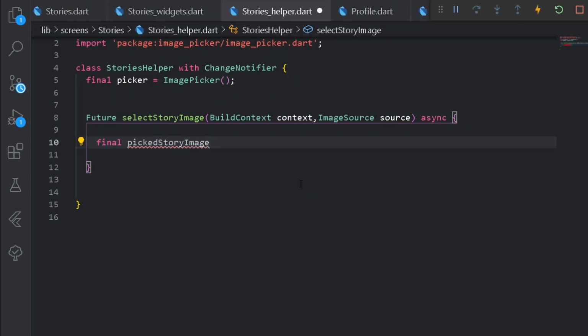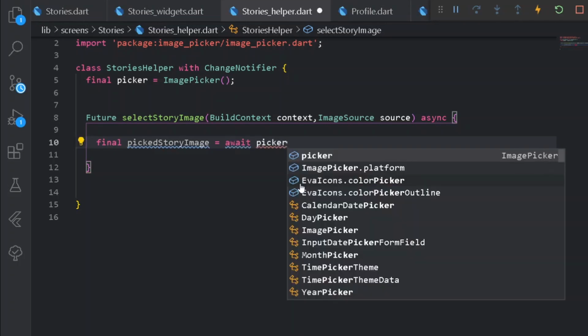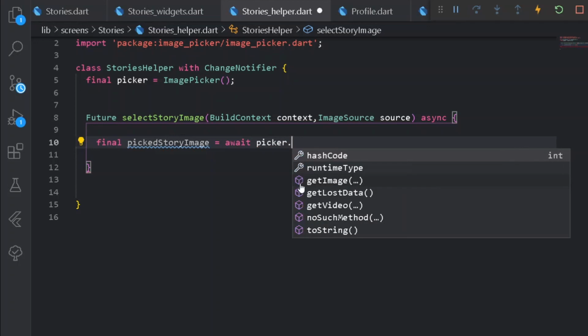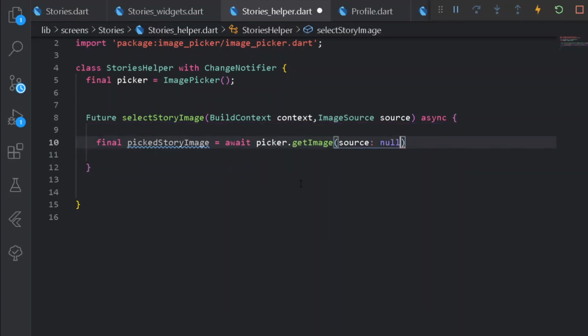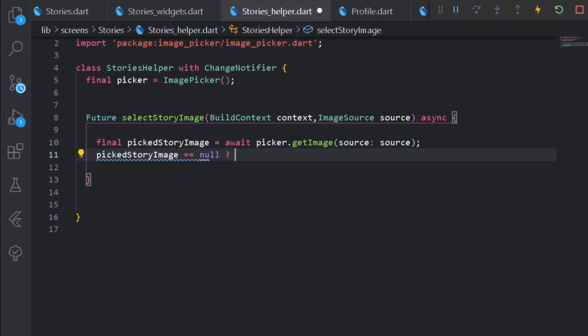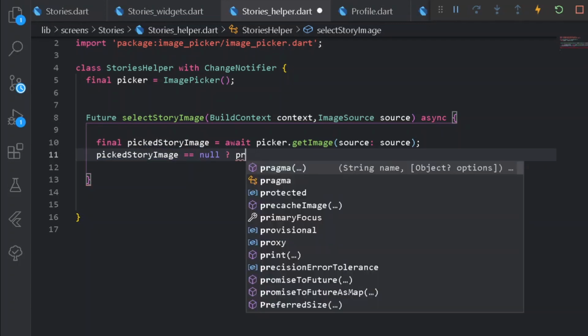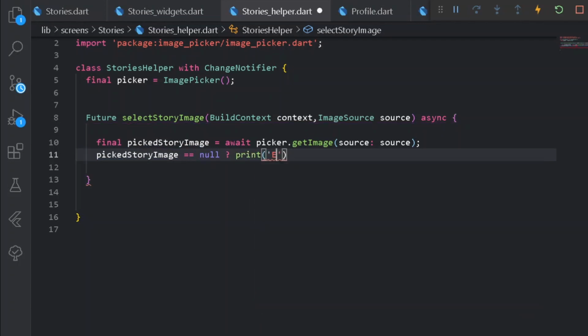and the following pick story image shall be simply awaiting, not minus but awaiting, for the picker, that is the object instance of image picker dot get image, and under the following source I can provide the source from the argument. So once we have done this, let's have a pick story image. If the following thing is null, we shall be simply printing any statement, let's say error or any sort of thing. Else we can simply assign the following story image to be a new image, that is a file.